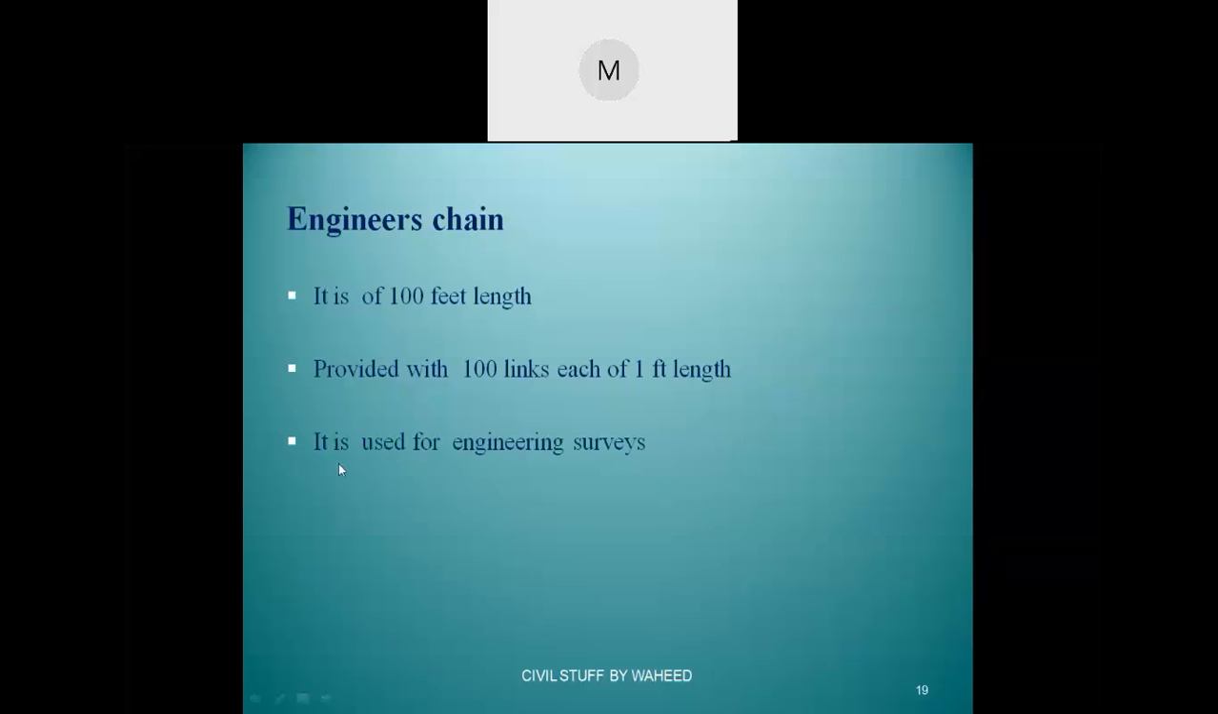It is 1 foot length. And it is used for what? Engineering surveys. In case of building markings, plot measurements, like that you will be measuring. Next, the distance measures are recorded in feet and decimals.